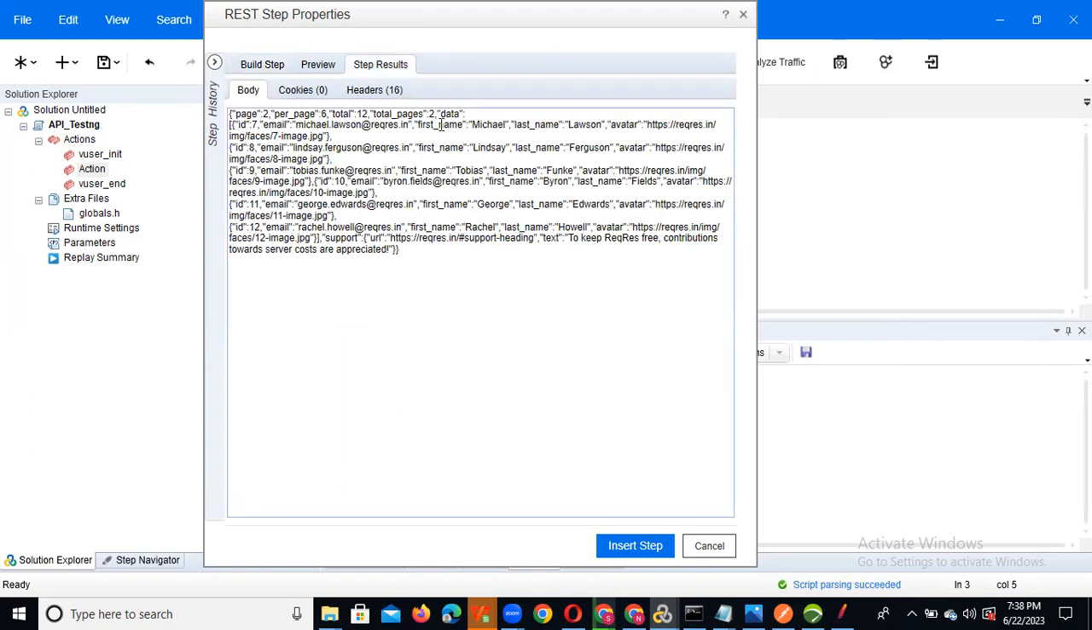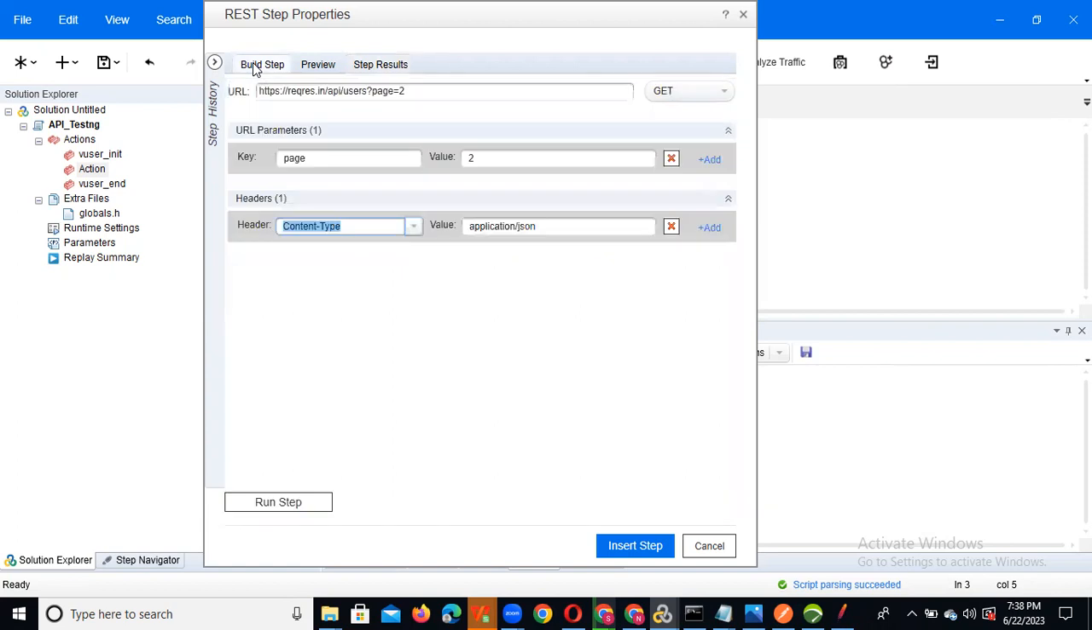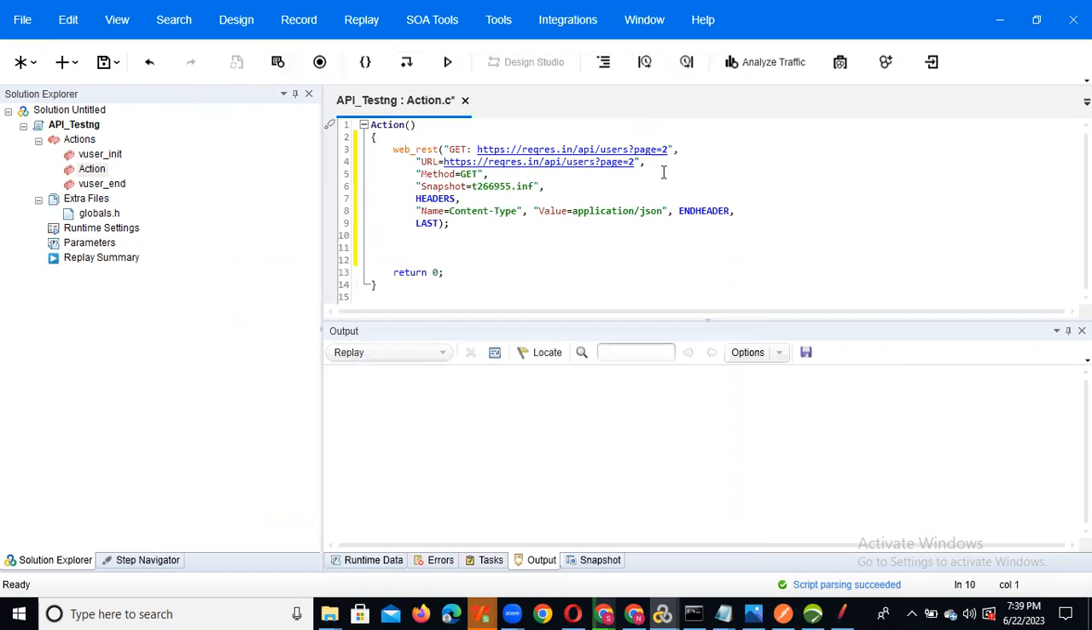See, now you got the successful result. Now we can observe you got the proper response. Now that means your script is ready. Again, go to the build setup, and there we can click on insert step. So automatically the code will come. No need to write anything.